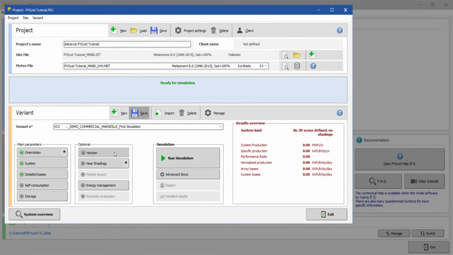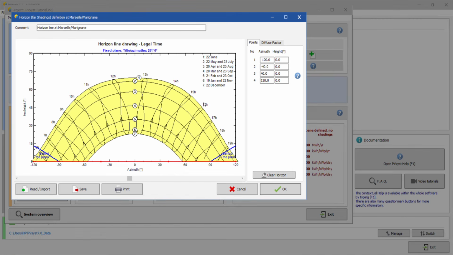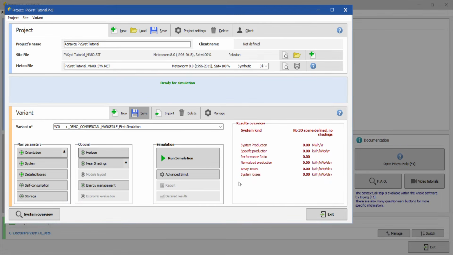The third thing is the horizon, which is automatically selected as per metronome. I have selected the horizon of the sun, which is automatically selected. If you have your mass data, then you will definitely have to input this horizon manually. Otherwise you will use the automatically selected metronome 8.0 or 8.2 data for your system.